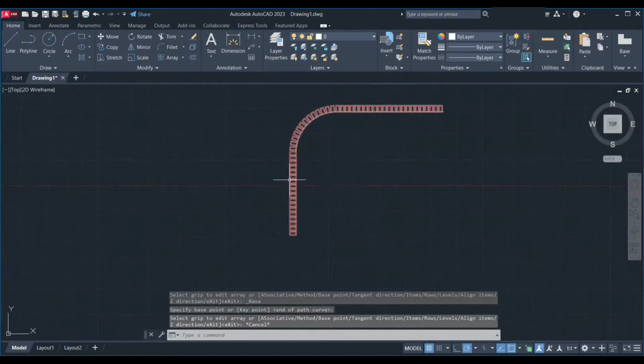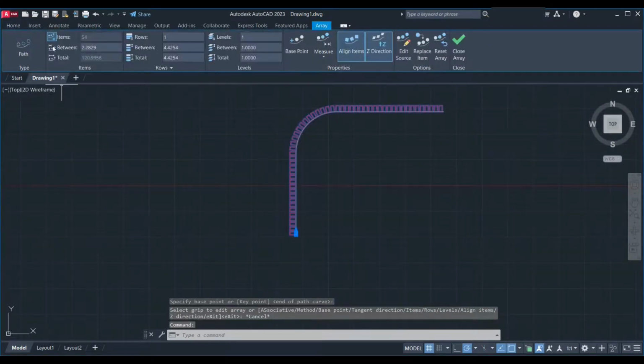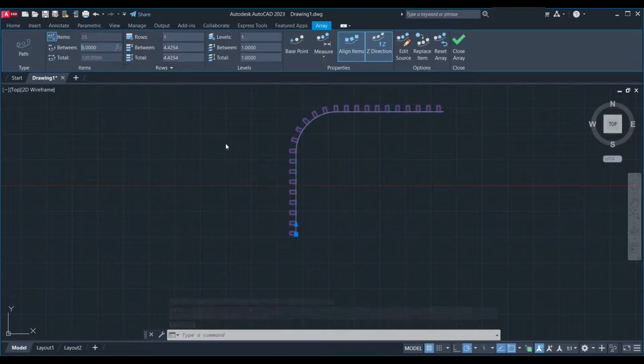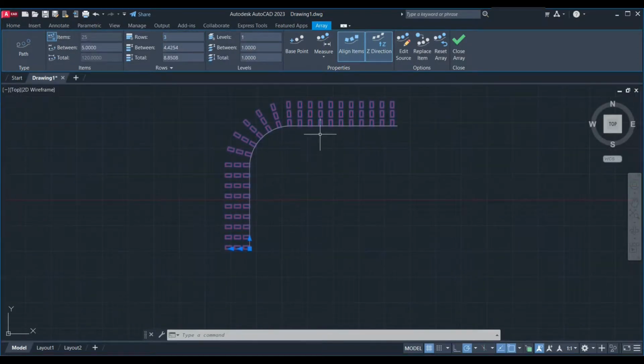Let me edit this array, select it. Here you can edit these values. For example, 5 for the distance. Number of rows, 3. You can adjust all these values. You can disable or enable the align option.